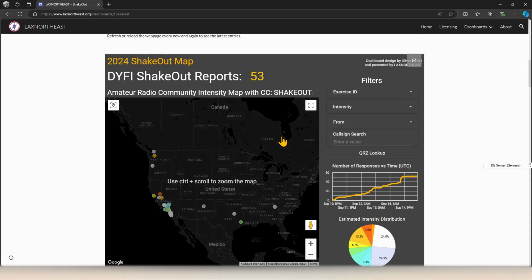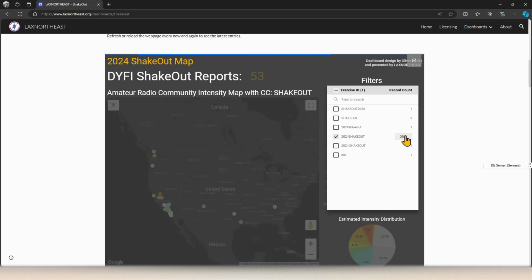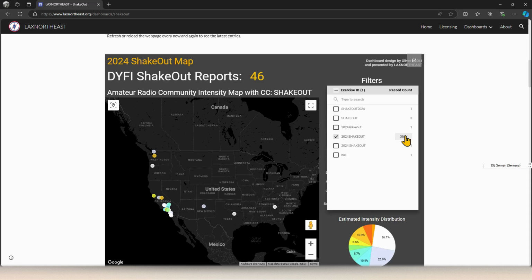All right, exercise ID. For this exercise, it should be 2024 Shakeout. Obviously, there are variations that people have when they submit their Winlink DYFI reports, but for 2024, it should be 2024 Shakeout. In this case, we can show just the stations that submitted 2024 Shakeout by clicking only. You can see how everything else here is deselected. Or if you want to do some troubleshooting, you could unselect this and you see how everything's selected again.